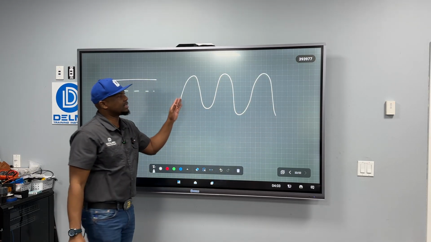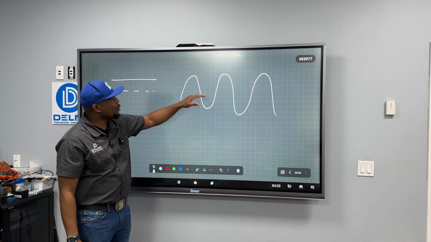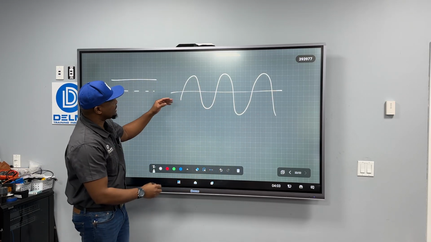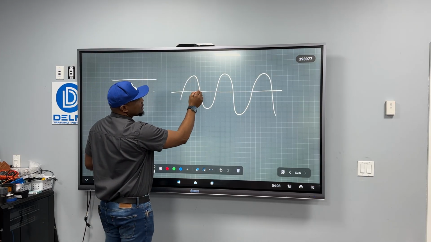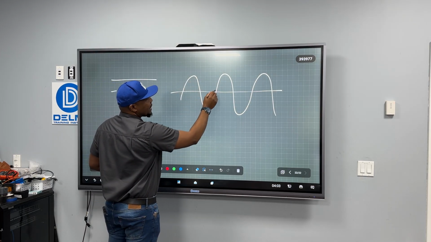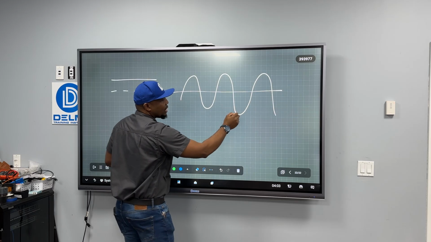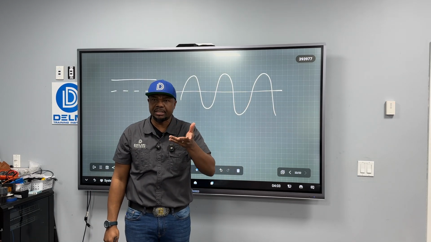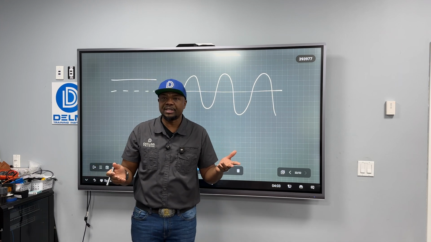Another form of electricity we have is what we call alternating current. It's in a nice sine wave like that. With this, any device that is connected to it is going to go on and off, and on and off. So the wave cycle keeps changing, and you cannot use that for most of these components.